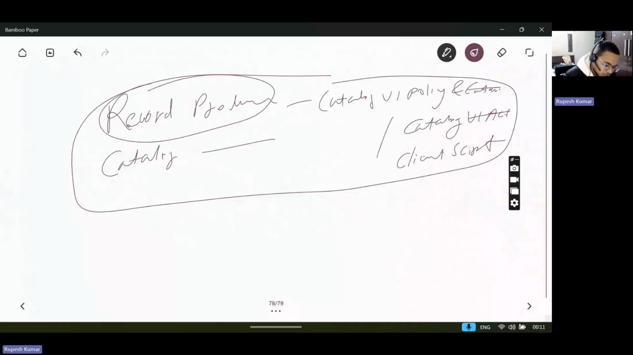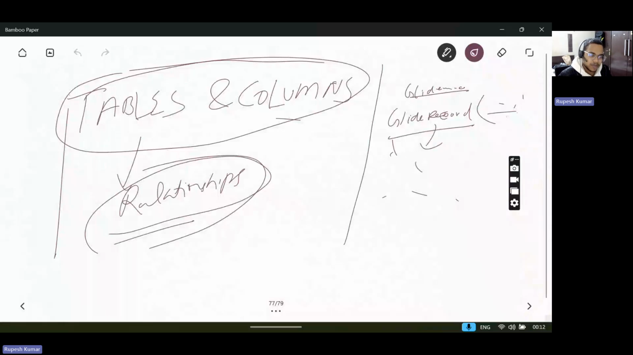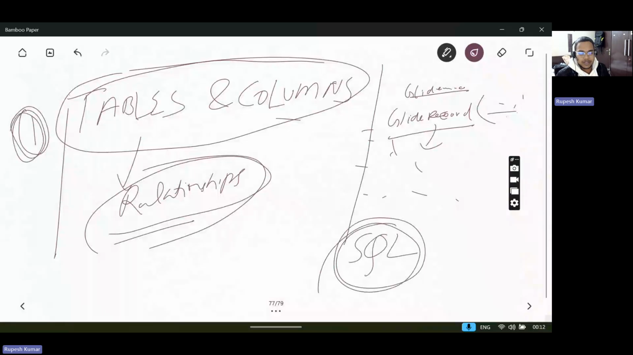You know the record producer, the catalog form, and catalog UI policy to control the behavior, and your script include for database operations, tables and columns, the basics. I would suggest first understanding GlideRecord, which is nothing but your SQL. Once you know how these database operations work, trust me, it will be very easy for you.